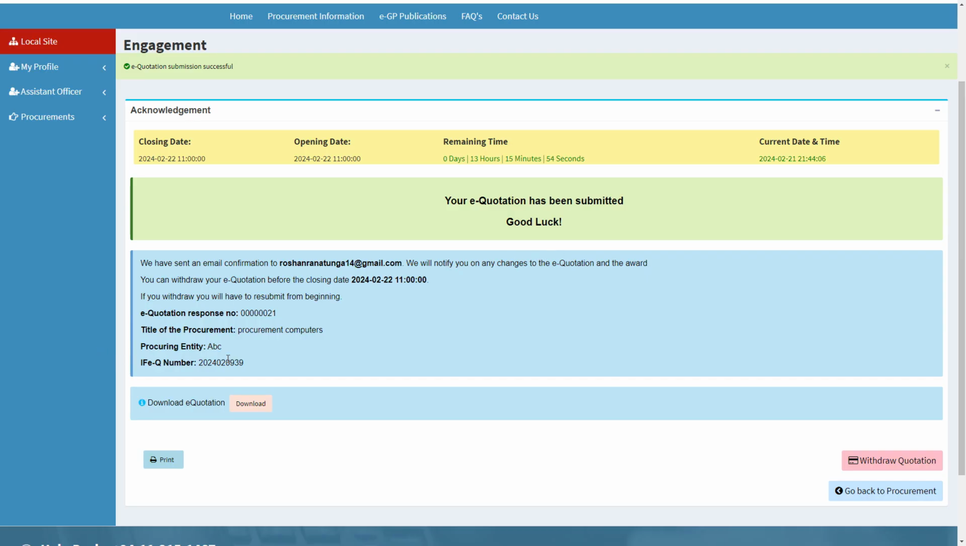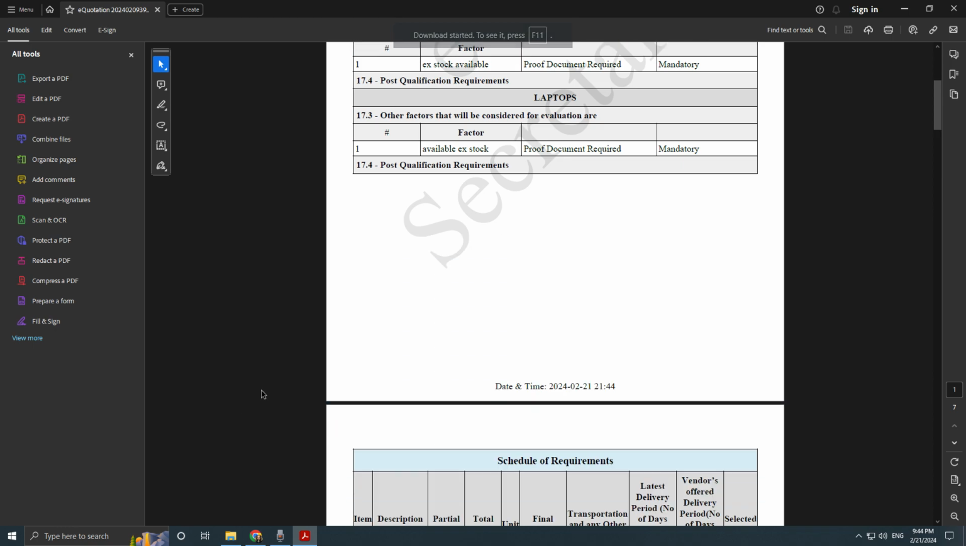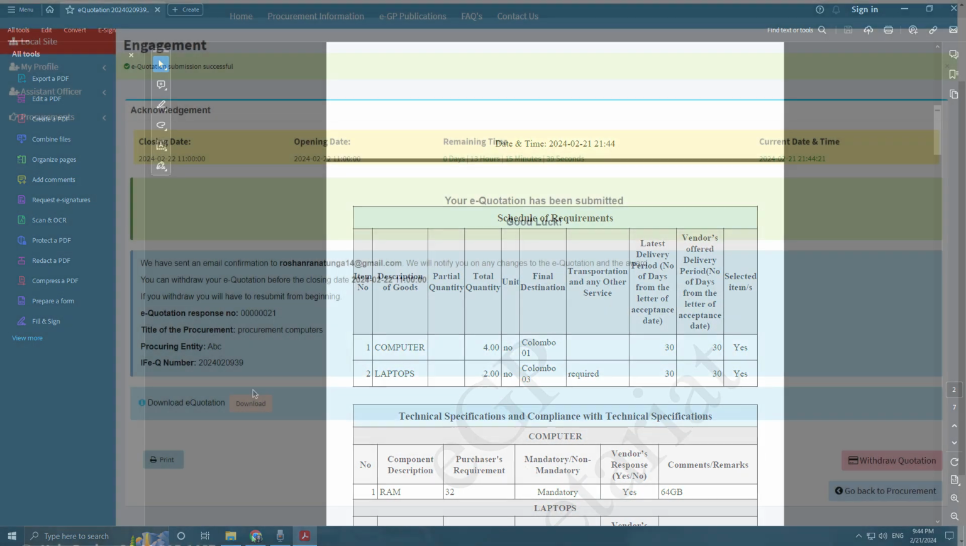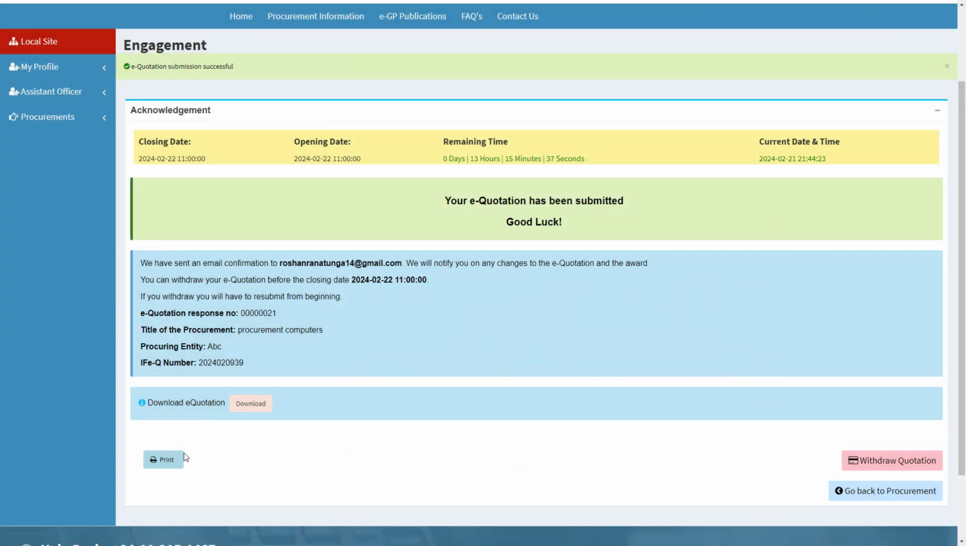You can download the e-Quotation you submitted by clicking on the Download e-Quotation button. Or else you can print the document by clicking the button here. You can withdraw the e-Quotation by clicking the Withdraw e-Quotation button. Once you have withdrawn, if you need, you can resubmit before the closing time. You will receive an email confirming the submission of your e-Quotation.